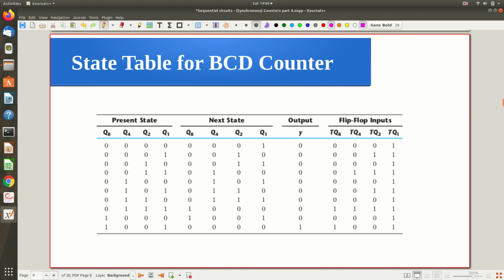Okay, this is the state table of a BCD counter, just like what we saw for an up counter. If the present state is all 0, then the next state will be 1. If the present state is 0001, the next state will be 0010, that is 2. Like that, 3, then 4, and so on. Finally, when the present state is 1001, a normal up counter's next state will be 1010, I mean 10. But here the next state has to be 0000.